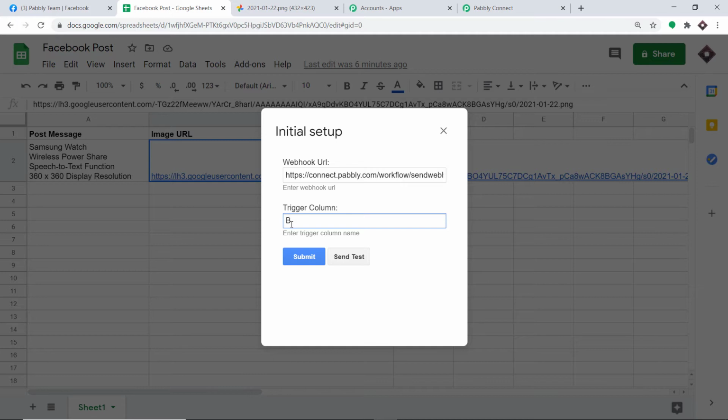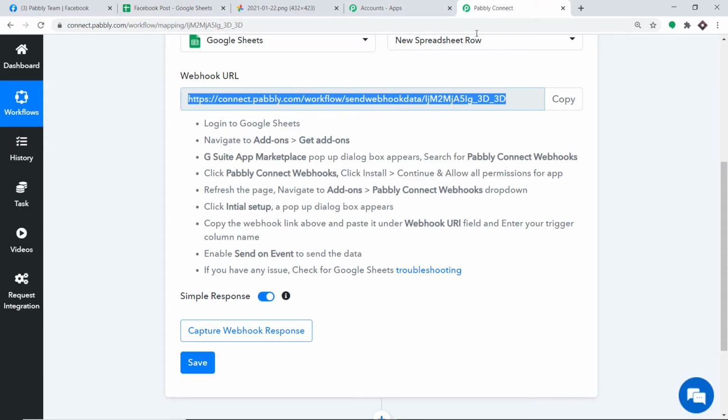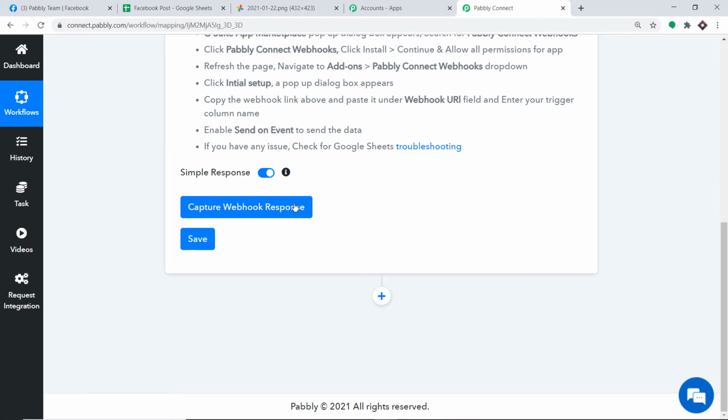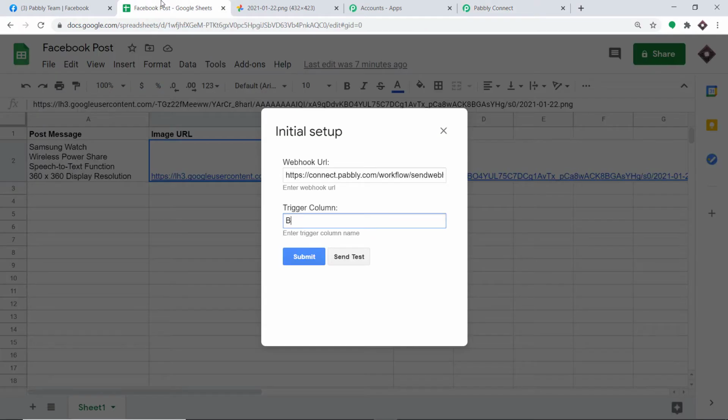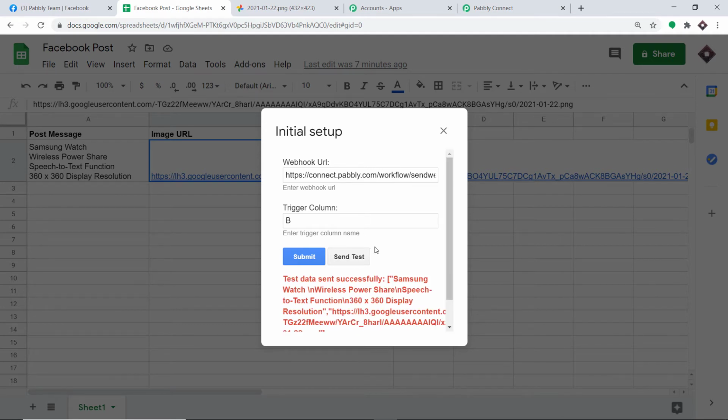Okay, so basically the gist of the process is we have integrated this particular sheet to Pabbly Connect. This means anytime a data entry is made in trigger column B, Pabbly Connect will capture the data. So as to ensure that Pabbly Connect captures this data, let me go to Pabbly Connect and click on this button, Capture Webhook Response. Okay, so it is showing it is waiting for the data. So what I'm going to do here is I'm going back to my sheet and just click on Send Test. Okay, so it is showing the data has been sent.